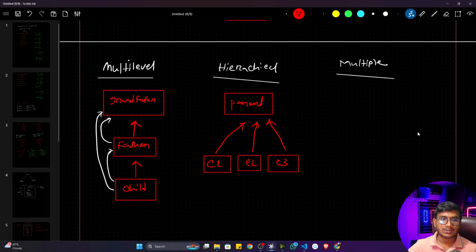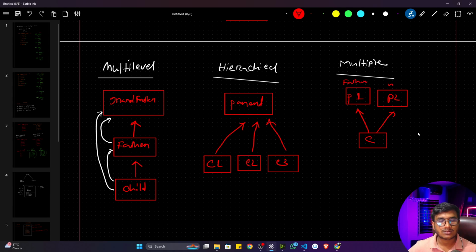Now the last one, which is multiple inheritance. Inside multiple inheritance, you will have multiple parents, say P1 and P2. So I have two parent classes, and here we have only one child class. It will inherit like that. That means your child class will inherit from P1 as well as P2. That means it will do the inherit operation from both parents. Let's say this is your father and this is your mother. That means you are inheriting from your father as well as your mother, so all the properties you can access here. So this is called multiple inheritance. I hope it is clear.